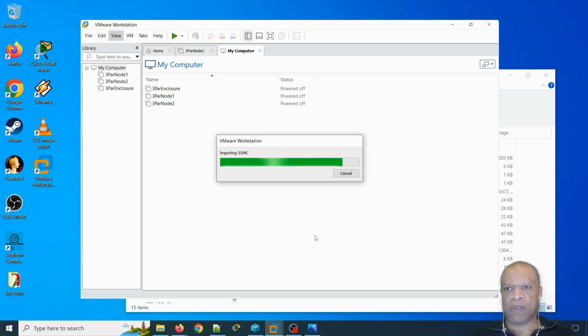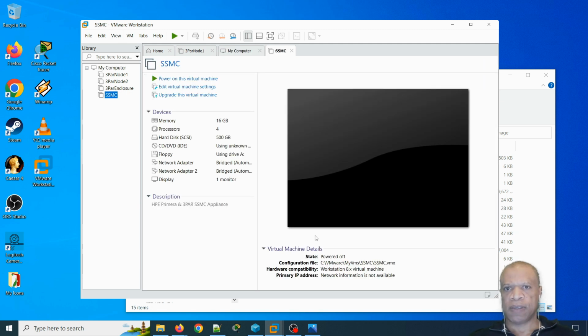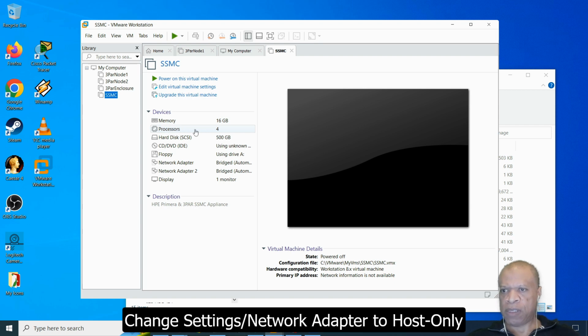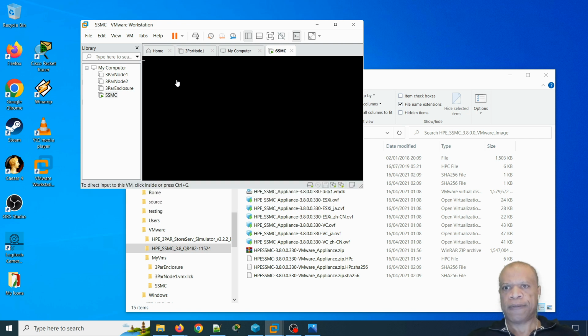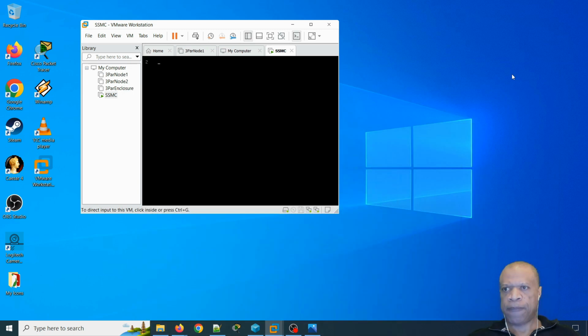Okay, this doesn't take very long. And that is it. 4th VM is up and running. Now, I may need to edit this at some point. It says processors 4. Memory is not a problem for me, but I might need to reduce that processors when I fire up some of these other VMs. But for the moment, we'll just power this one on. We're going to test this. So we're powering it on. Let's move that out of the way.